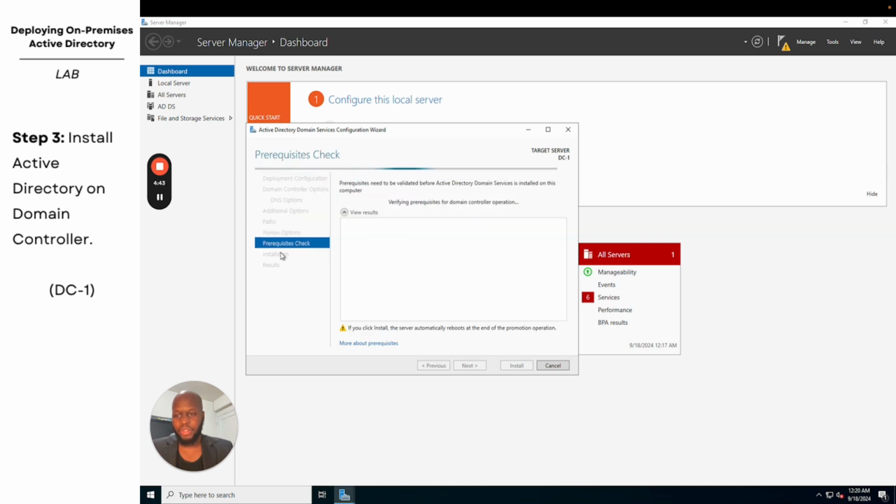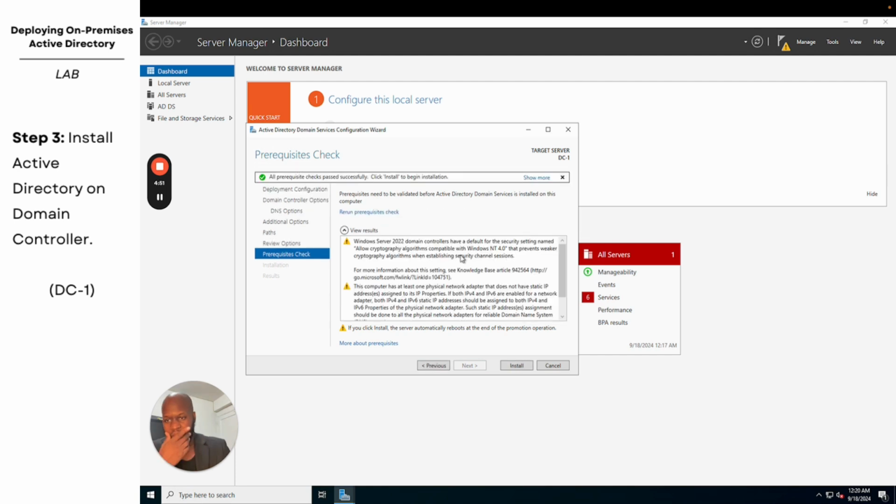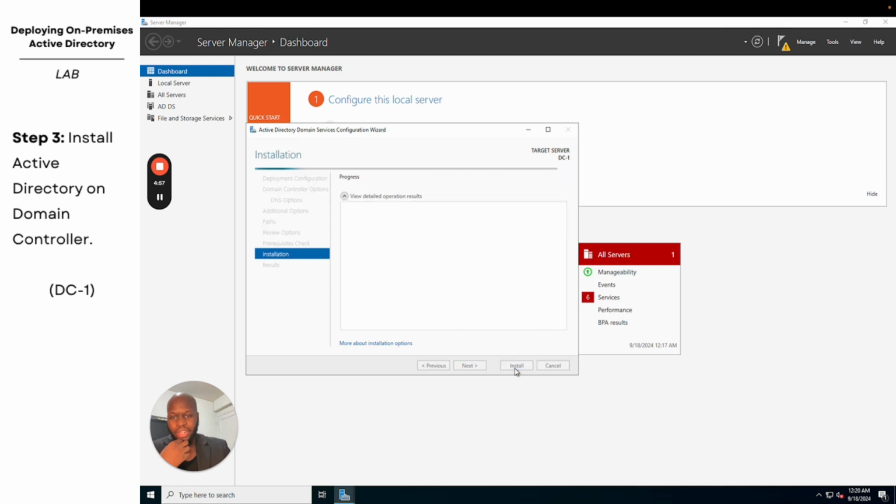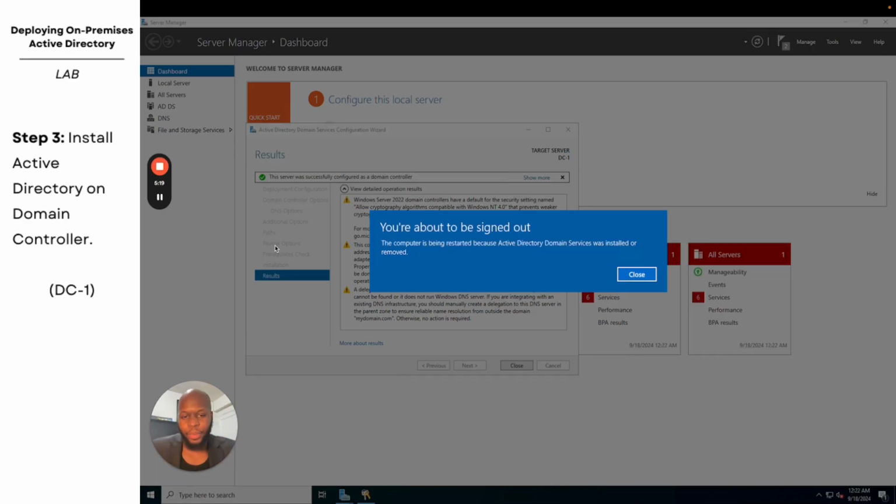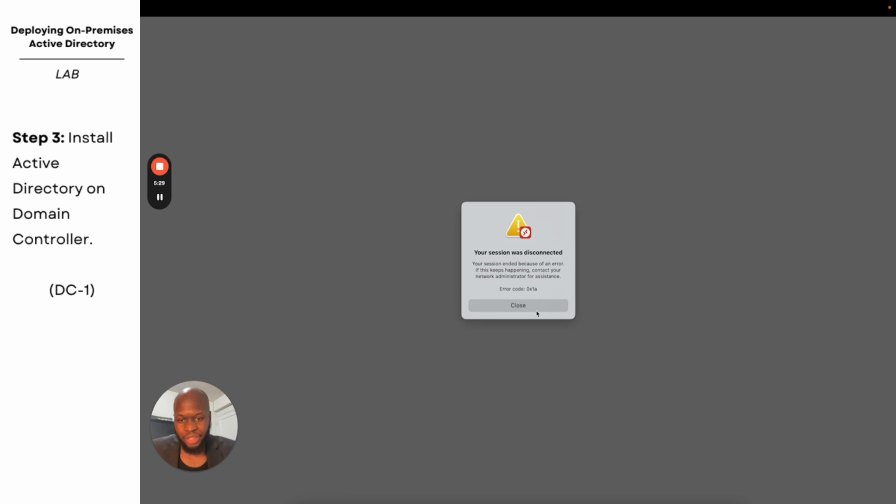We're going to do some prerequisites. Everything should be checked successfully. Yeah, here we go, checked successfully, everything passed successfully, so we can go ahead and install it. Now Active Directory has been installed, and as you can see, we're about to be signed out because this computer needs to be restarted. Right, our session was disconnected. Marvelous.